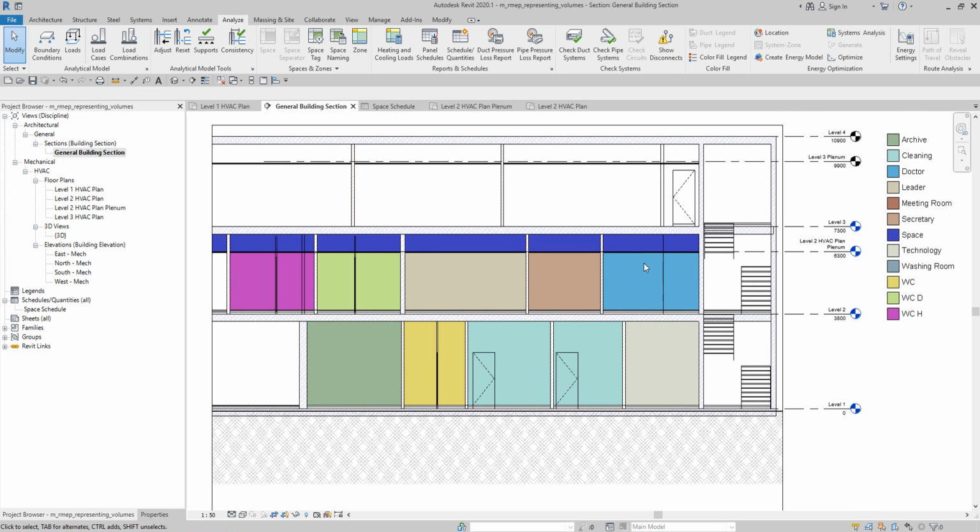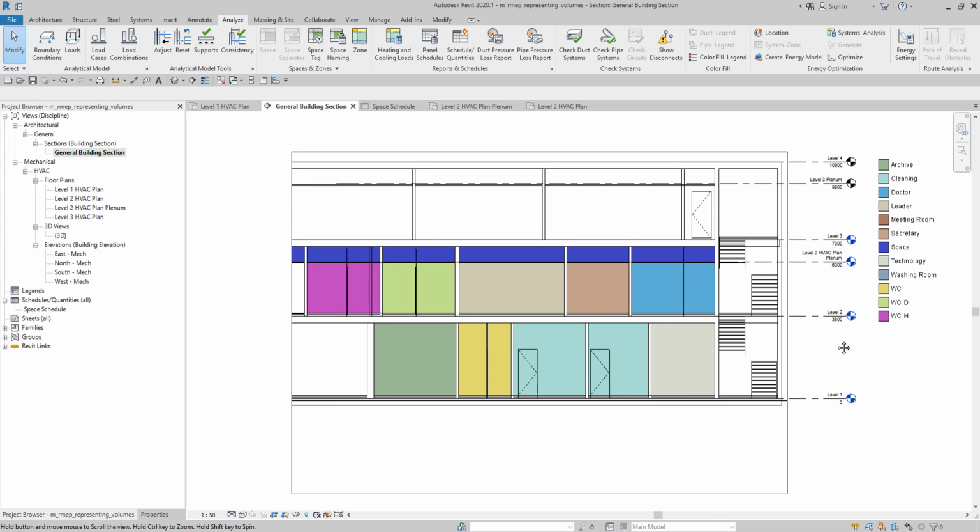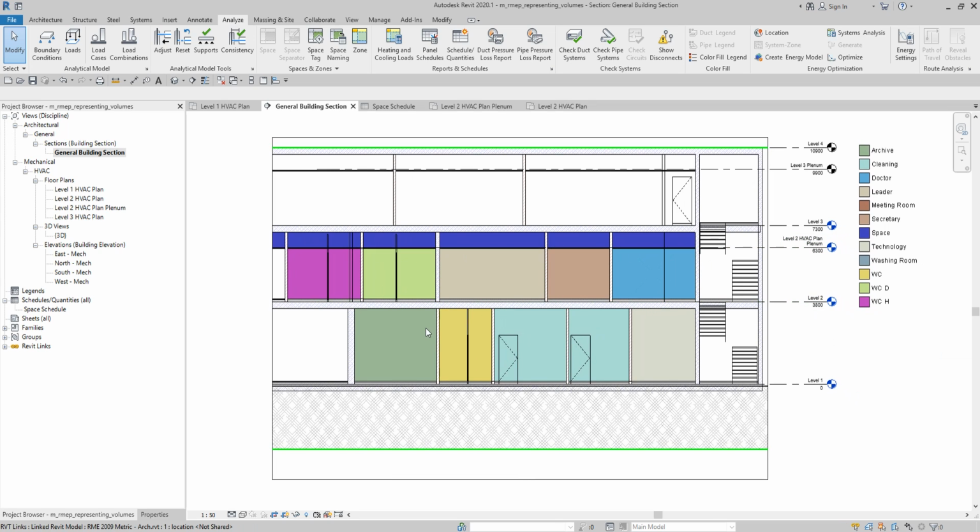This is very important because this is the basis when you are going to create your zone, which is a collection of spaces. All right, so that is the next topic that we are going to discuss, creating zone. So for now, this is how you create your space in your Revit MEP project.